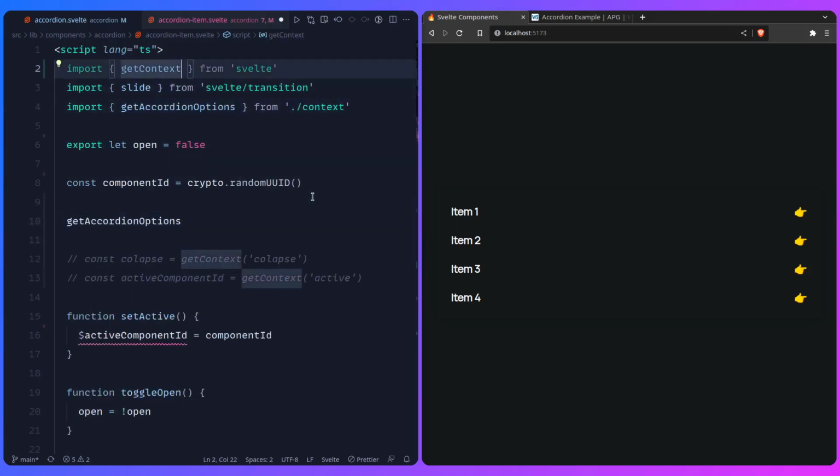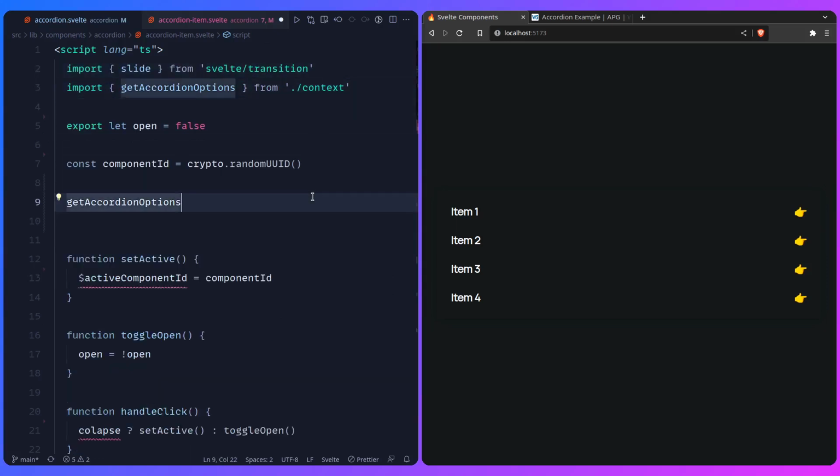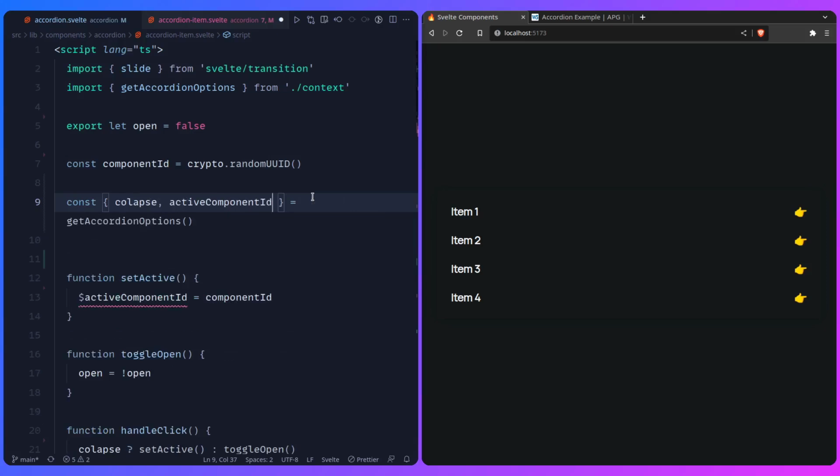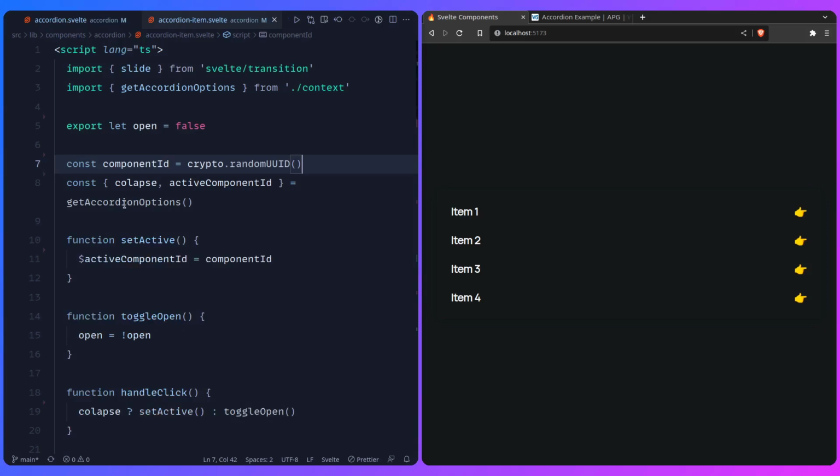So let's just remove this. We're going to remove this. And this is an option, actually a function, my bad. So we can destructure it. We can say const. And now since we typed everything, we get great auto-completion. If we press Control Spacebar, we get collapse, activeComponentID. So now we have everything in one place. Now this stops complaining because it knows what type it is, right? And let me just do it like this. And basically that's it. Really nothing intimidating.